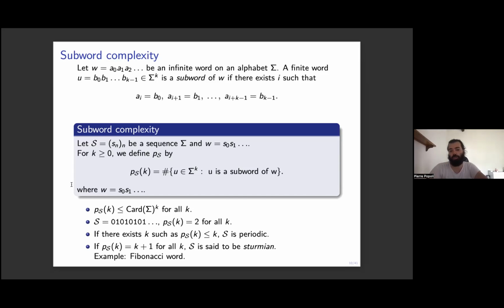If you take the periodic sequence 0, 1, 0, 1, 0, 1, you have only two different factors of length k, the one starting with 1 and the one starting with 0. You can prove that if there exists a k such that the subword complexity is smaller than k, then you have a periodic sequence. And the interesting case is when the subword complexity is exactly k plus 1 for all k. In this case, the sequence is called a Sturmian sequence. For example, you have the Fibonacci word that I gave earlier.